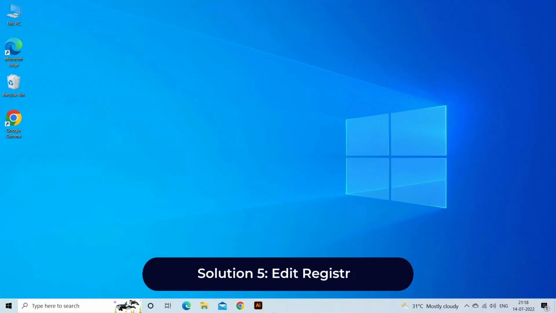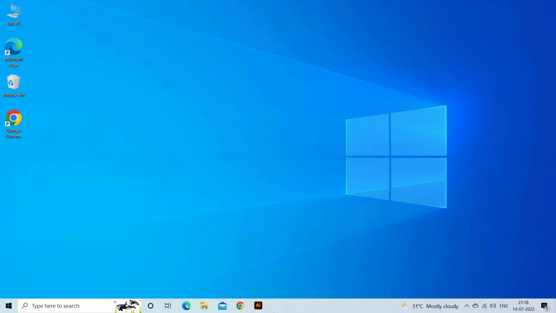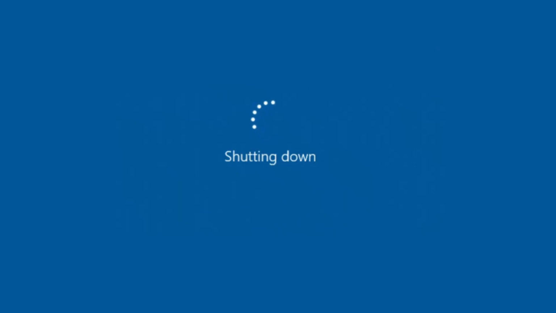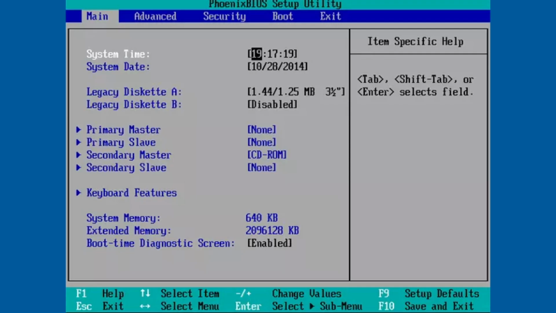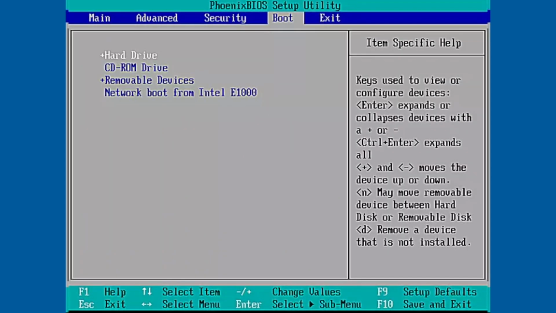Solution 5, edit registry. The next step is to check the BIOS settings to see if there is an issue with the hard drive detection. Here are the steps you can follow. Power off your computer and turn it back on. As the computer is starting up, press the F2 or Del key to access the BIOS settings. Once you are in the BIOS settings, navigate to the drives or hard drive section to see if the hard drive is listed and enabled.